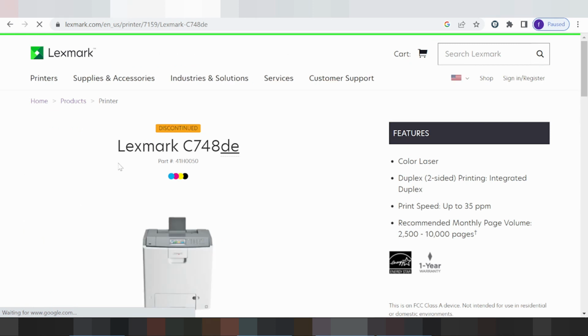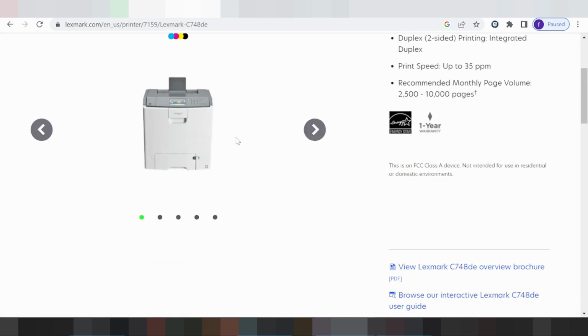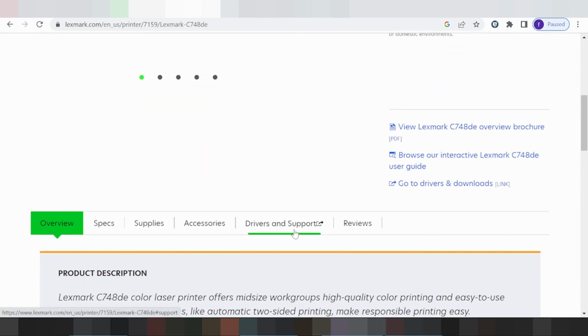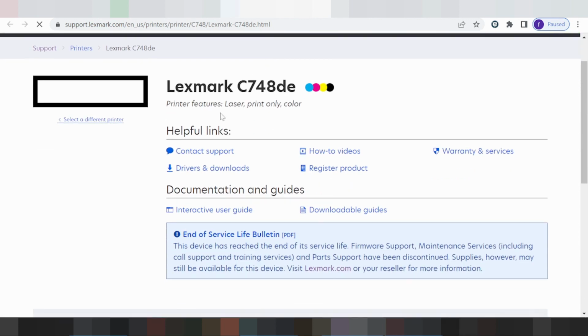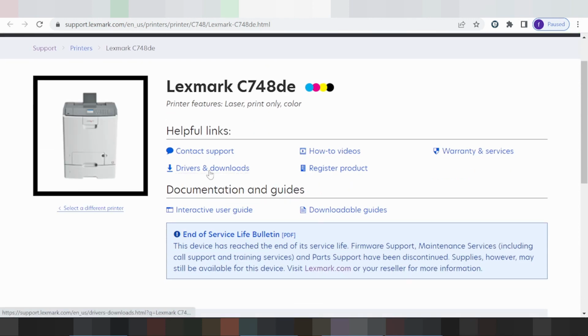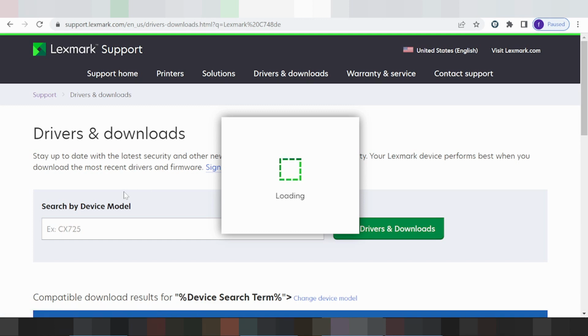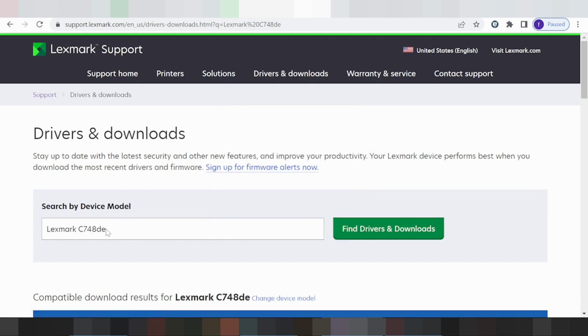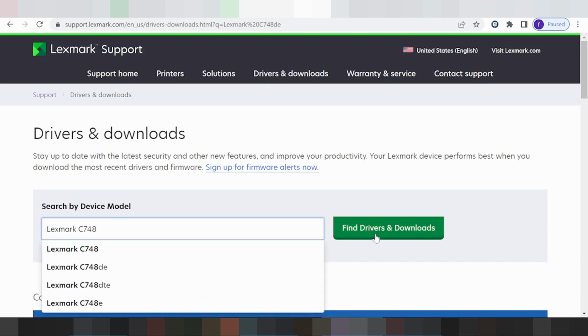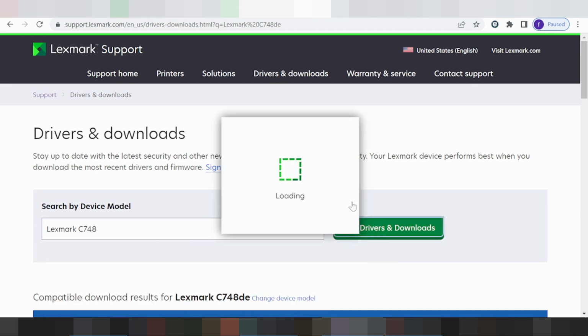And this here is for the printer. You scroll down, looking for the title "Driver and Support." Click here for the title. On the loading landing page, look for the title "Drivers and Downloads." Click here for your driver and download, paste your model number, and click "Find driver and download."